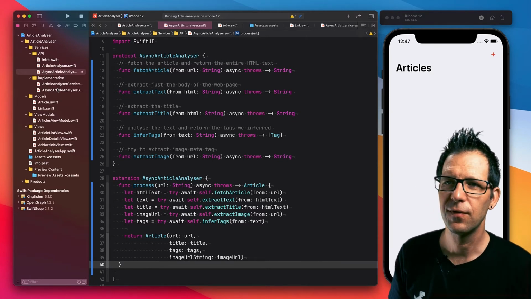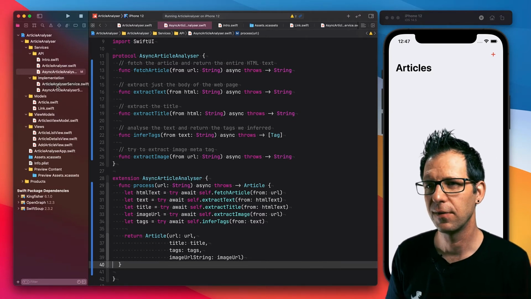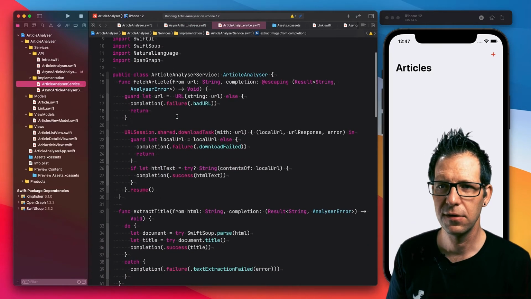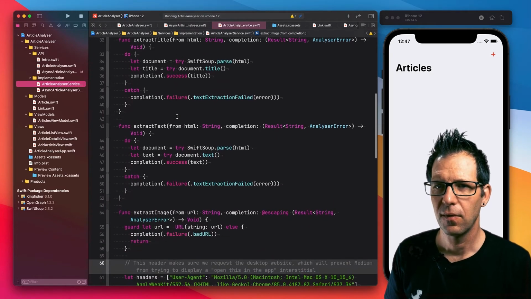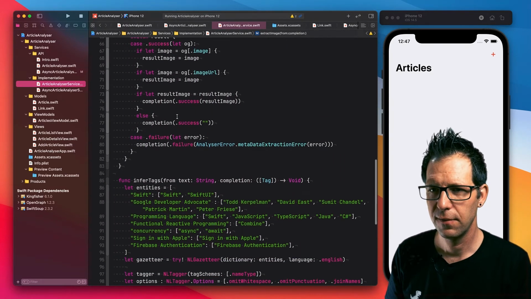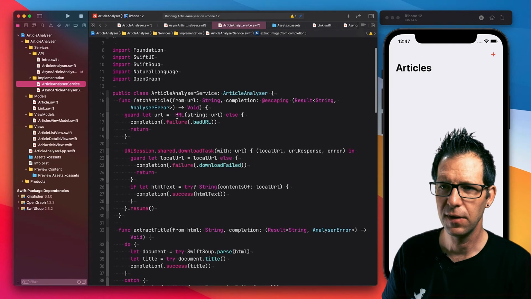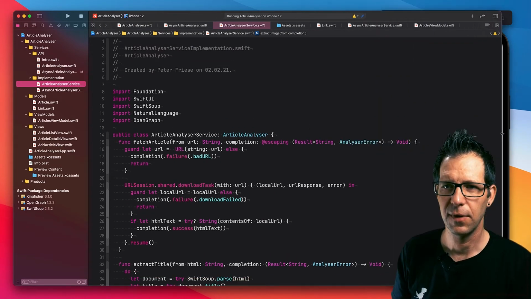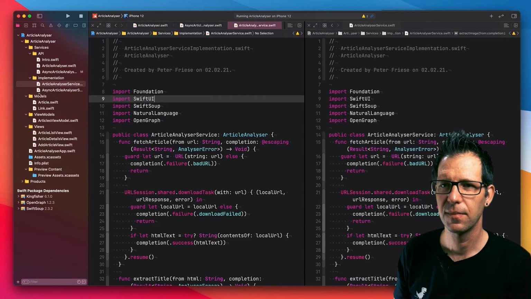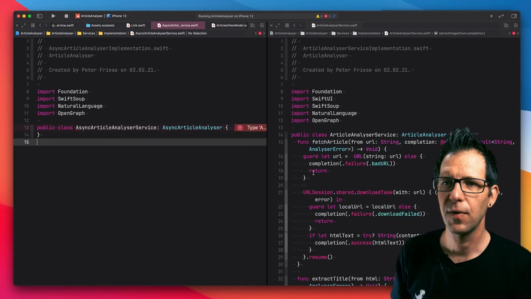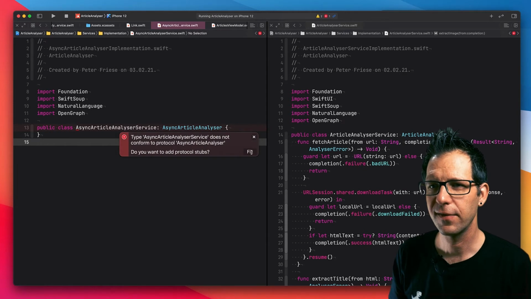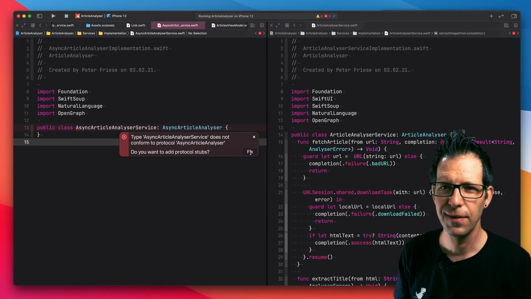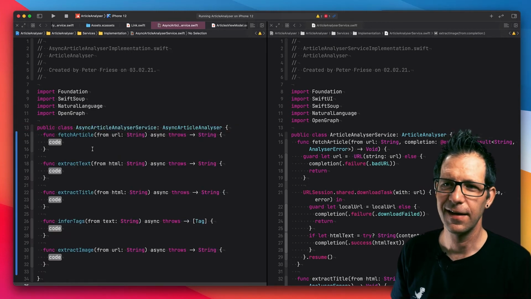So the next step is to rewrite the code that actually downloads the article and analyzes it. So here is our current implementation. I'm going to copy all of this code piece by piece and rewrite it to make use of async await. Let me make some space here. All right, so here we are. And Xcode is helpful and offers to generate the method stubs for our protocol. Yes, please. I like IDEs that are helpful.